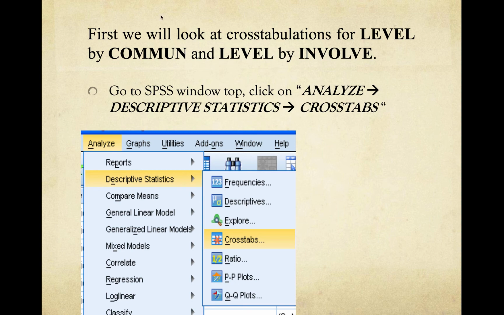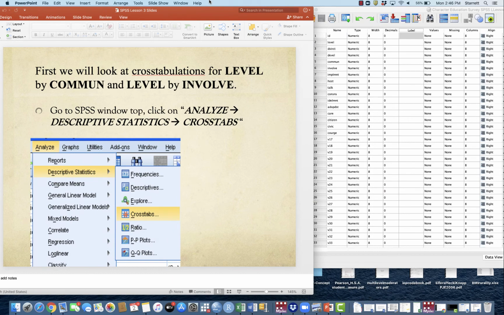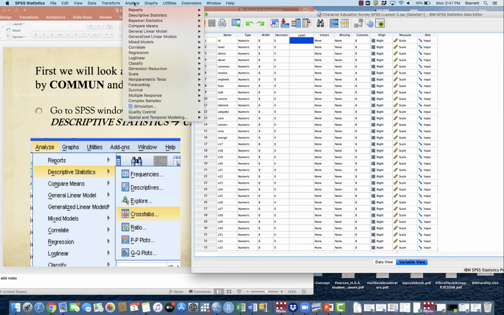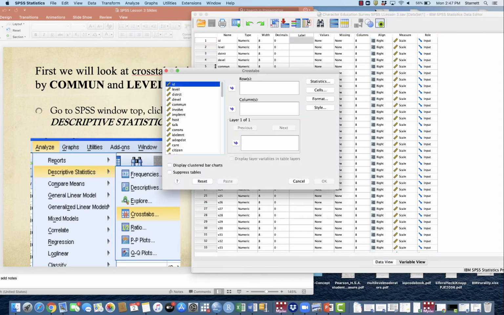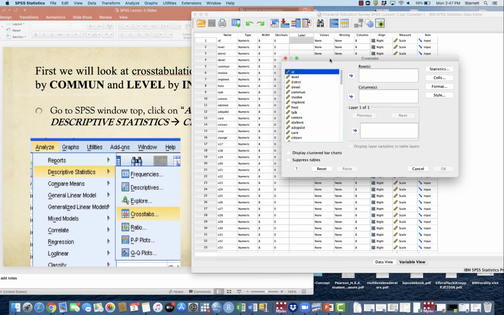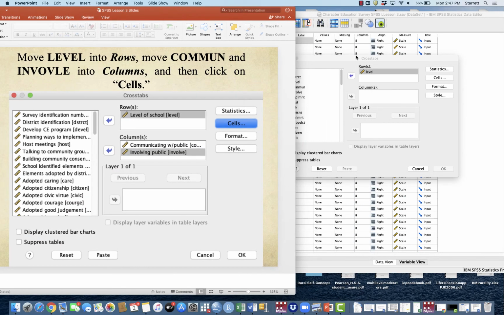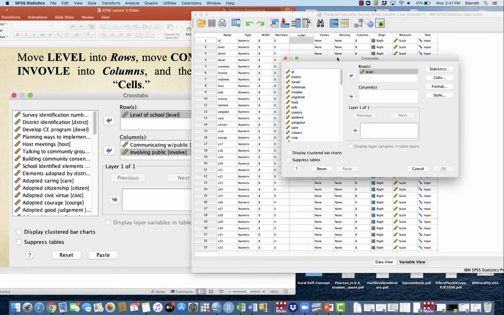All right, so let's go out of here and let me actually show you what you're going to do. All right, you are going to go into Analyze, Descriptive, Crosstabs. All right, and our level would be the row. I believe that's how I did it. Let me double check. Yep. The level is the row, and then we've got community and involvement as the column.